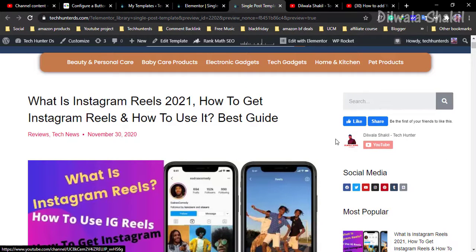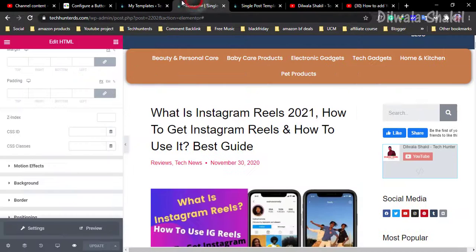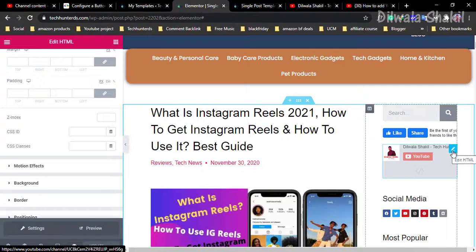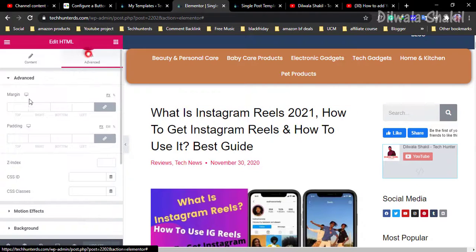In this process you can insert this button into your blogger website also. The margin top is a little short, so I'm going to put some margin top in this block.